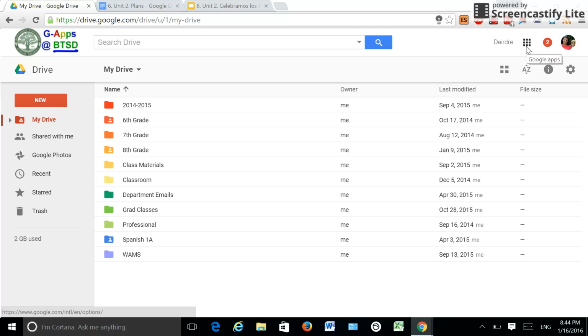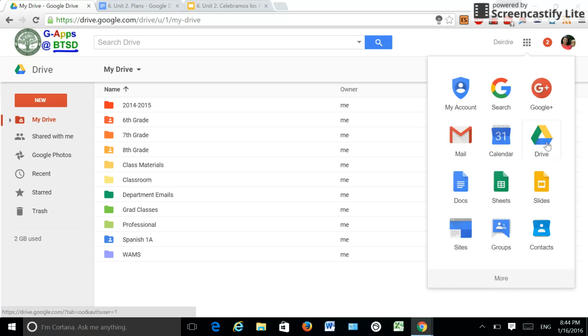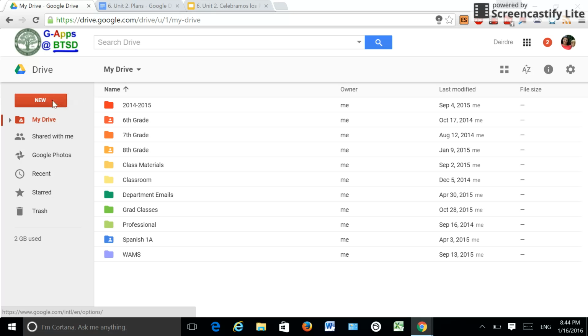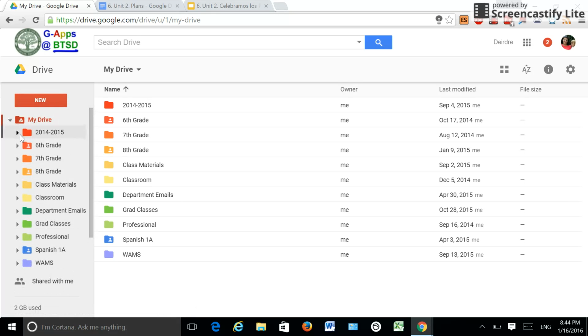You're going to access the drive by clicking on the waffle and clicking on the drive symbol, or you can simply go to drive.google.com. Now, once you're in your drive, I'm going to go through a couple things on here specifically so that you can get familiar with them. This is your Google Drive and these are your folders.